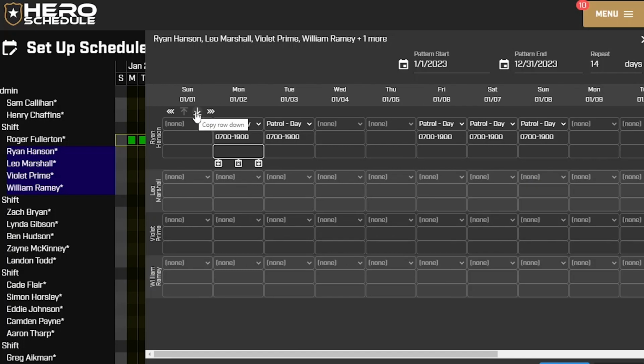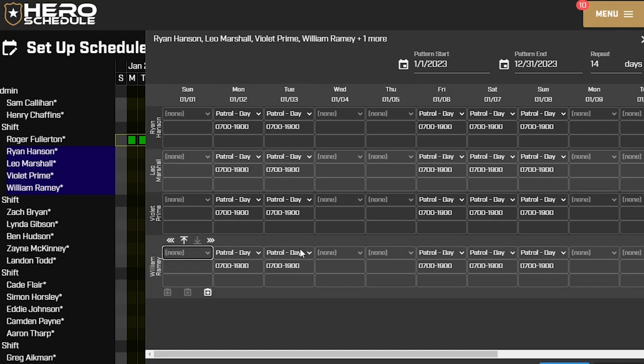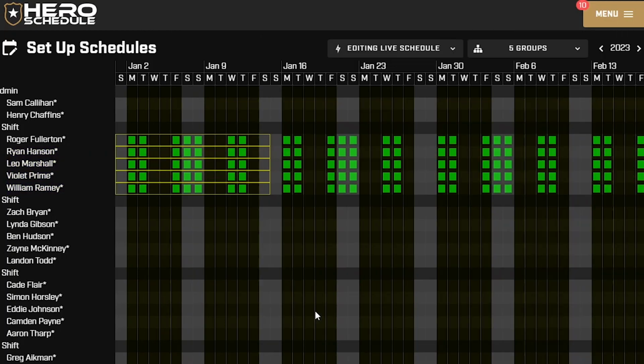And now we can copy these settings across all employees in the same shift. We only have 4 employees in this shift, but imagine how helpful this would be with dozens of employees. When we click Save, this will apply the new schedule to the main schedule view for the entire year.